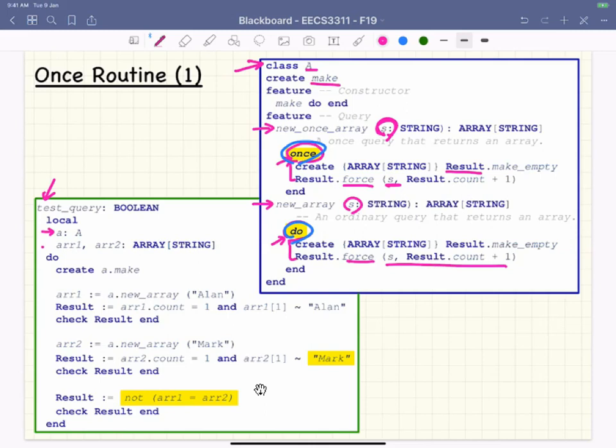Now, let's say we have an array A, and also we have class A, and also array 1, array 2, array of string. You shouldn't be too surprised if I simply say ARR1 is assigned to a.new array. So I'm calling this feature over here, new array. Now, what kind of array do I have? Of size 1, would you agree? Because you can see over here I'm passing Alan, so this will just be Alan.